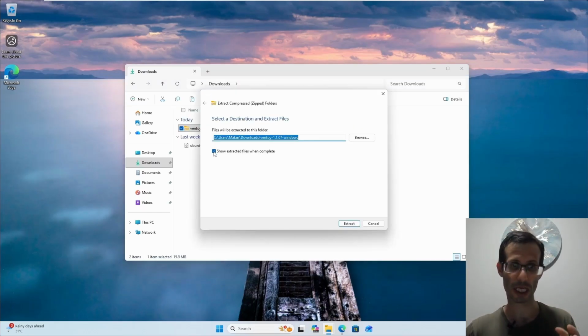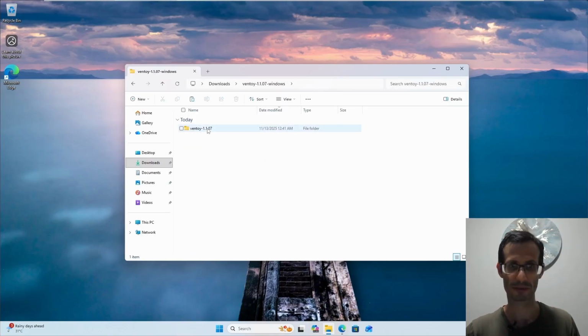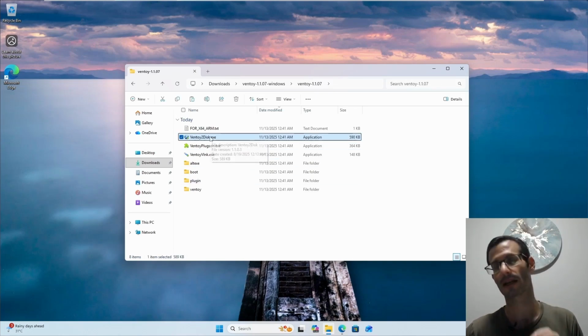I prefer to uncheck this checkbox, then Extract. And we now have a new folder for Ventoy. Let's open the new folder and the inner subfolder. And this is the file that we're going to use in a second, ventoy2disk.exe. But before running this file, I'm going to plug in my USB flash drive.